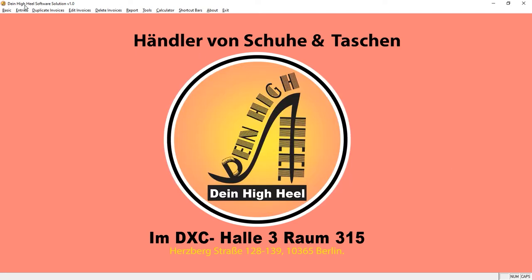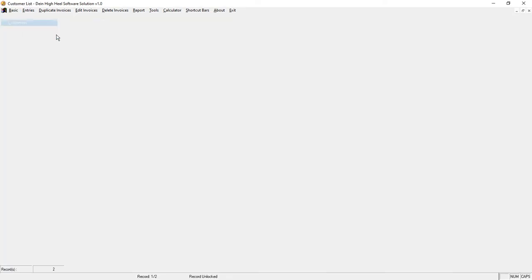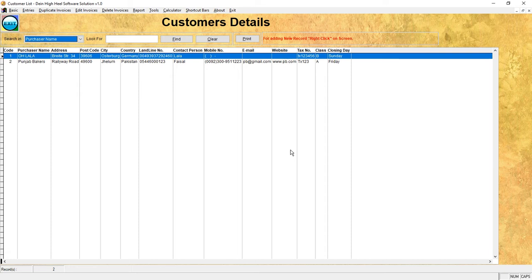Well, after the product form there is a customer form. The customer form contains all the data about customers. You can check all customers' data here. Actually this is some other kind of form.